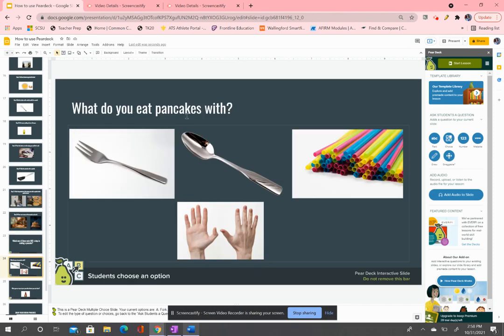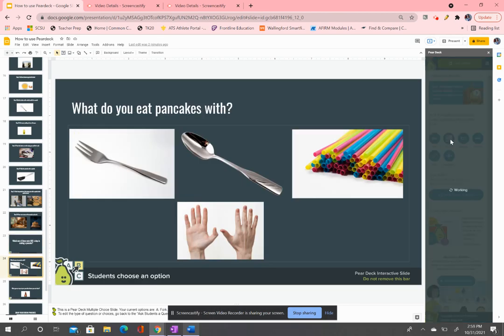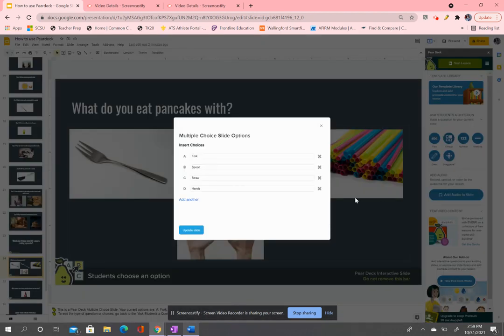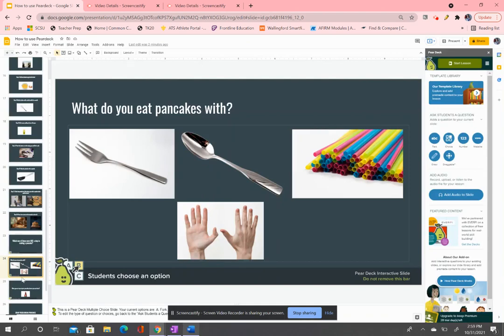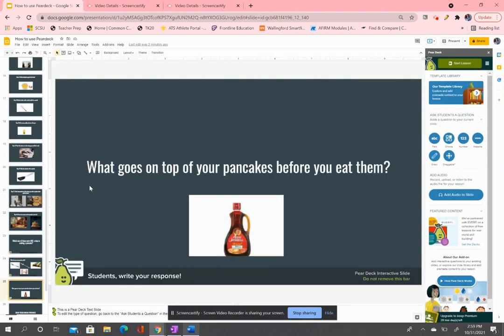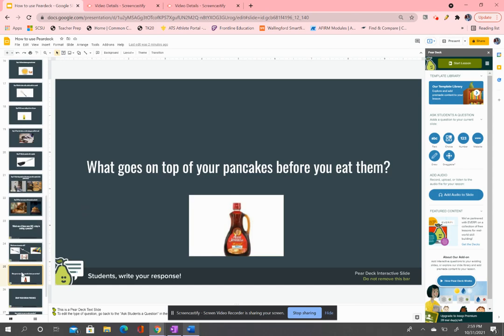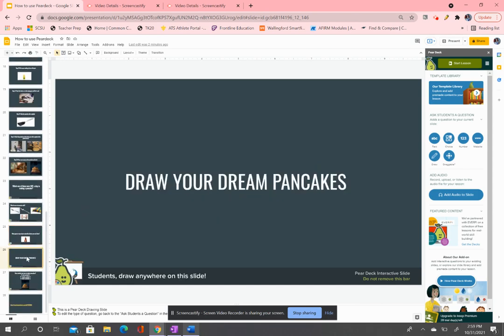And then again, what do you eat pancakes with? I use the choice option again. I hit choice. It pops up and I put in 4 options here. I can even add another. So what do you eat pancakes with? Is it a fork, a spoon, a straw, or your hands? And again, it's answered anonymously for the class, but you get to watch. What goes on top of your pancakes before you eat them? I added a visual prompt here, and the students can write their response, or again, use that speech to text AT tool if they have access to that on their device.